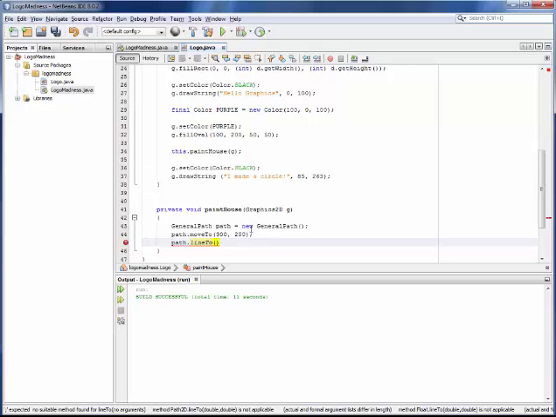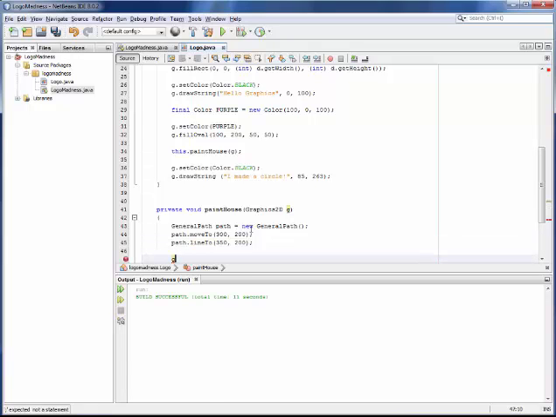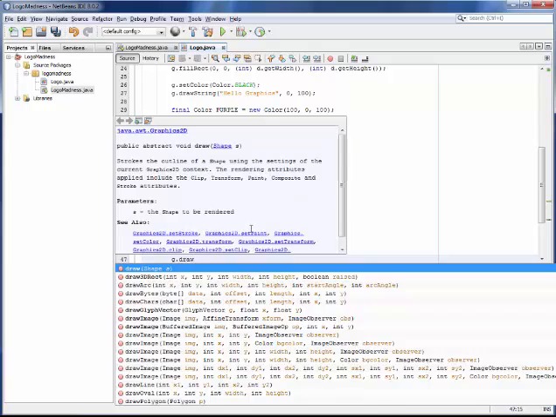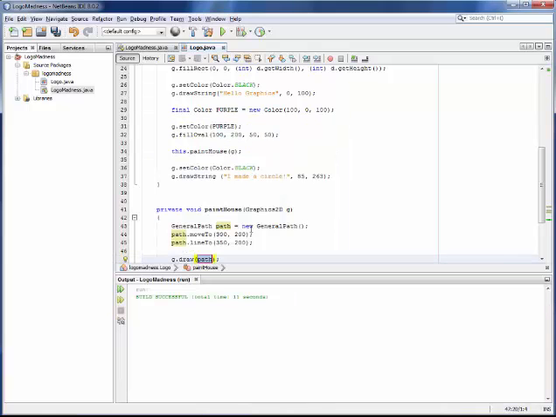Let's go 300 to 350. So we're going to move across, and then we're going to keep it 200 there. So essentially we're drawing a line here. We're doing nothing different than draw a line. But at this point I can do g.draw, and the shape is the general path. All right, and so I'm drawing my oval.